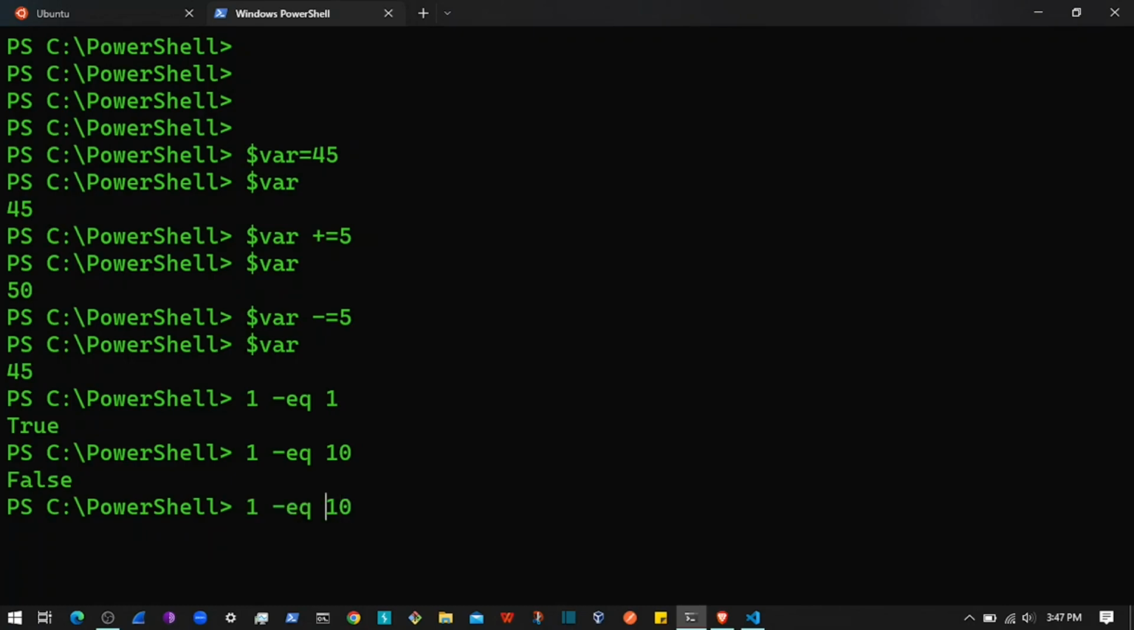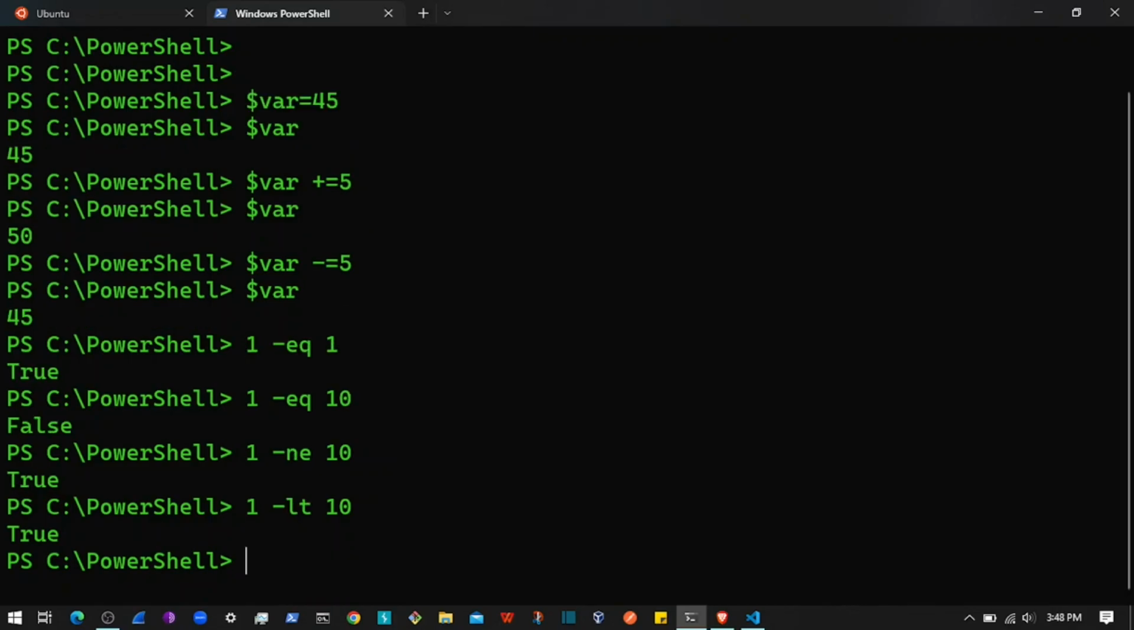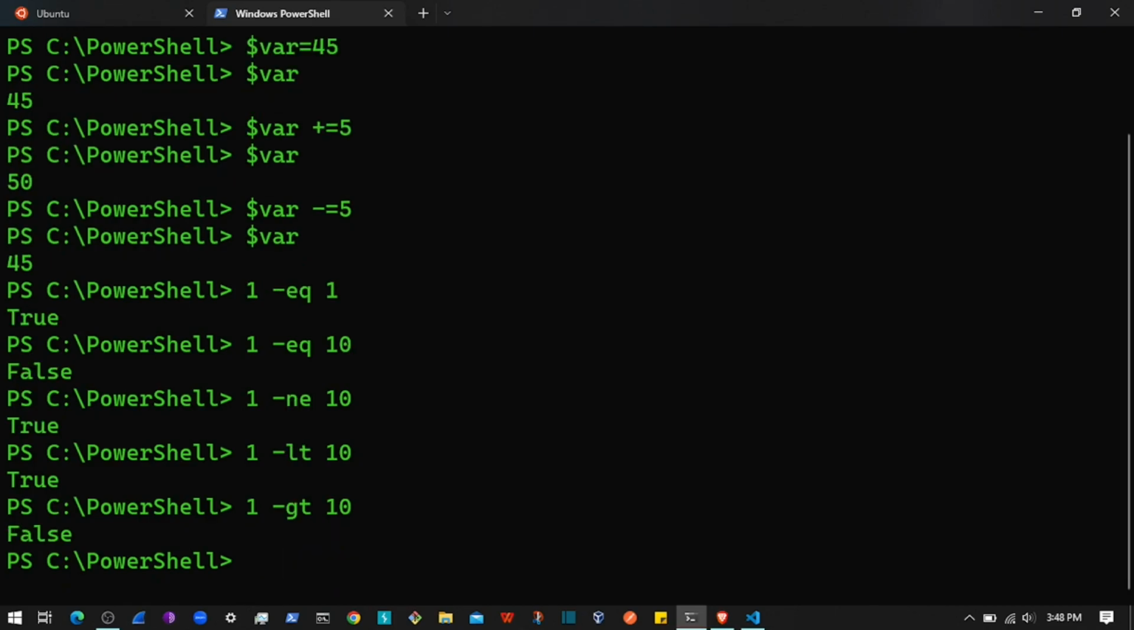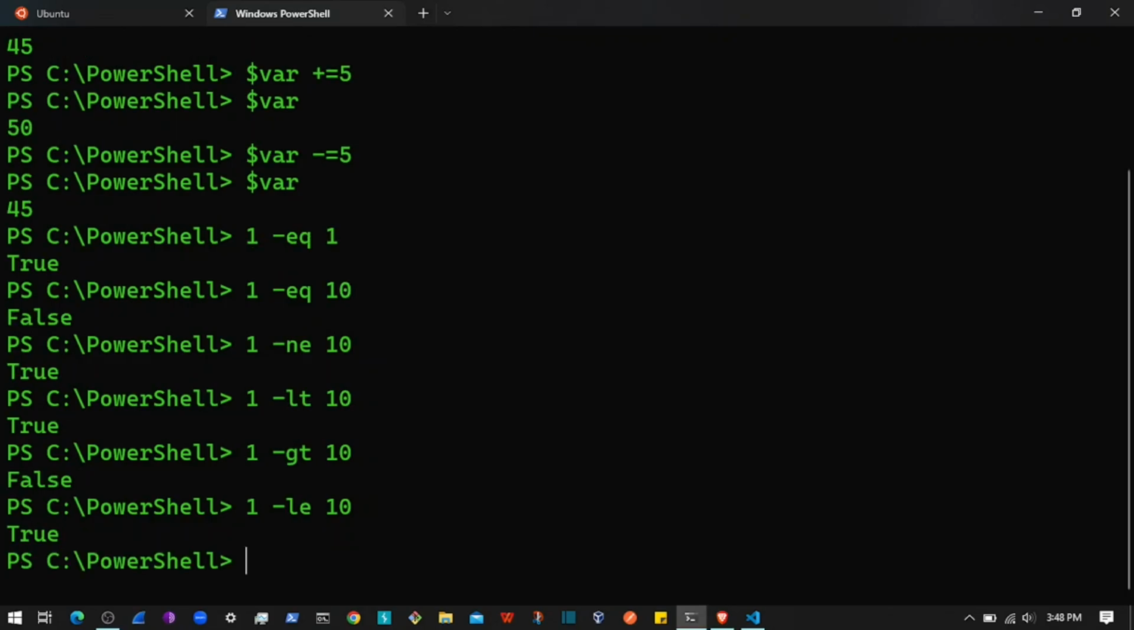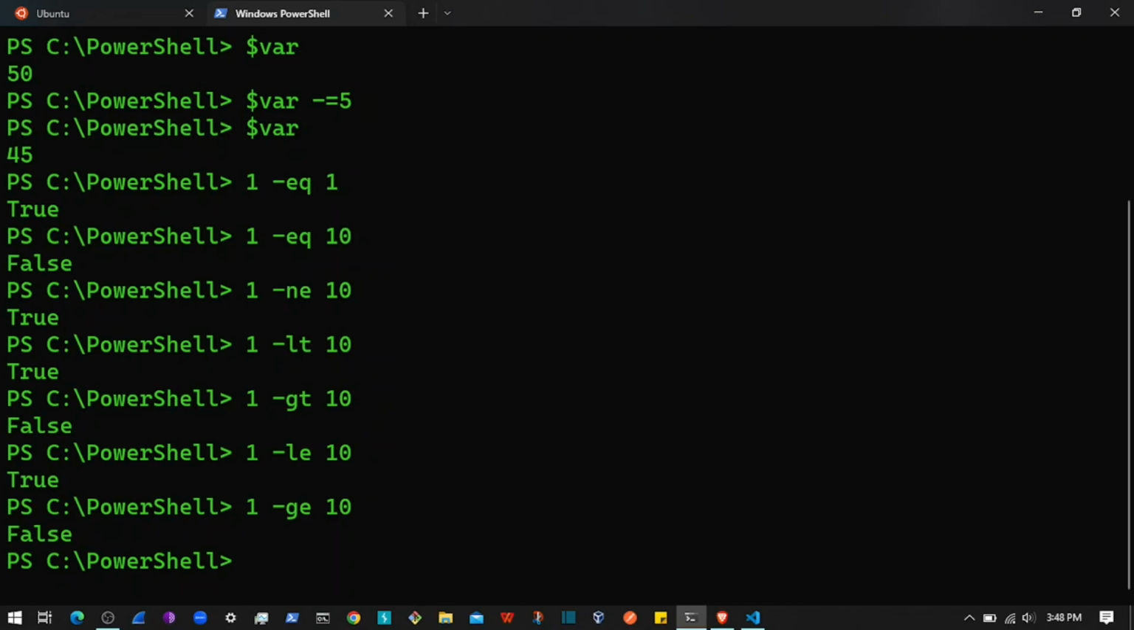Then we have not equal to. If I do ne, it is true because 1 is not equal to 10. Then we have less than. lt is less than, which is true, 1 is less than 10. And then we have greater than. gt is greater than, so this is false, 1 is not greater than 10. Then we have less than or equal to. le is less than or equal to, which is true in this case because 1 is less than or equal to 10. Then we have greater than or equal to. ge is false in this case.